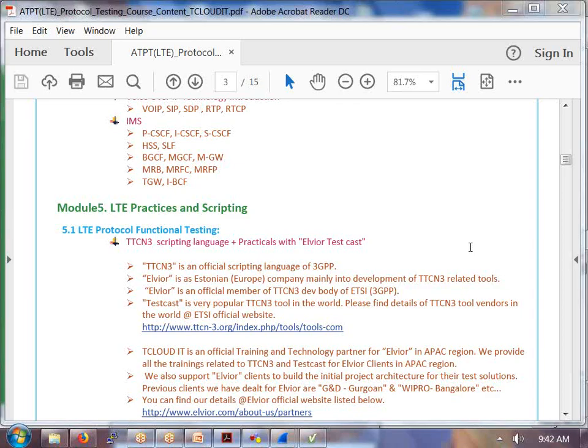Yes, we do cover Python, but I will explain this thing about Python. Listen to this. TTCN3 is a scripting language that can be used to do protocol testing on the LTE radio side, the LTE core protocol side, or the IMS side. All three sections can be tested using TTCN3. But Python can only be used on LTE core and IMS. Python cannot be used on LTE radio.